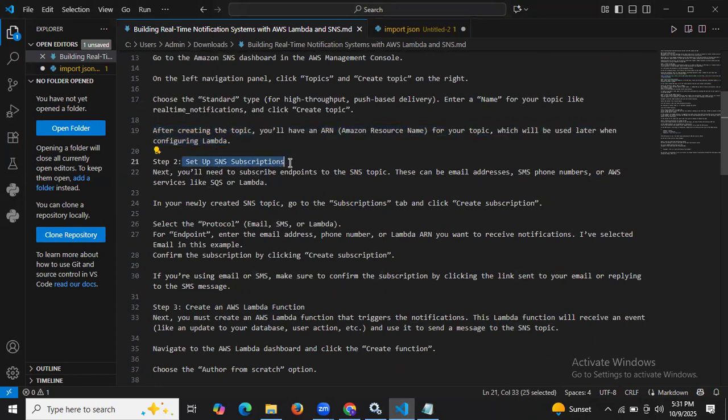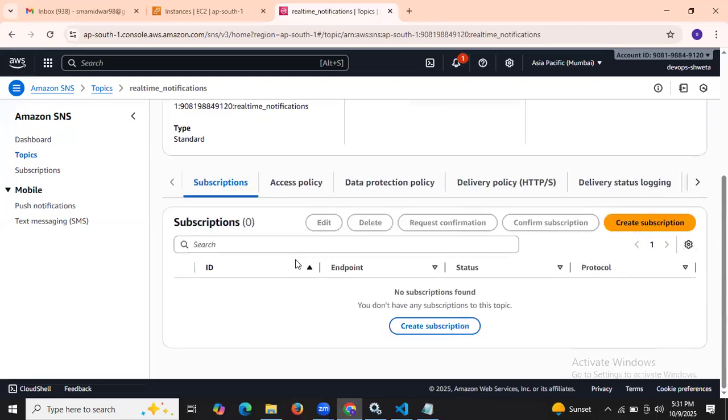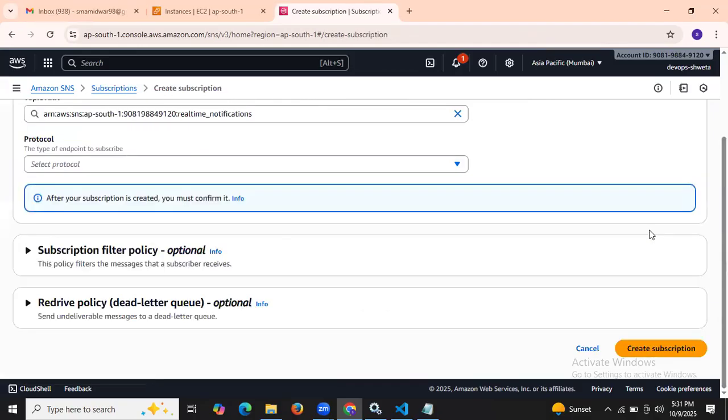Now the next step is let's set up SNS subscriptions. Okay. So next you will need to subscribe an endpoint to the SNS topic. This can be an email address, SMS phone number, or AWS services like SQS or Lambda. Okay, so let's go here. Let's scroll down here. As you can see, subscriptions 0. So let's click on create subscription.